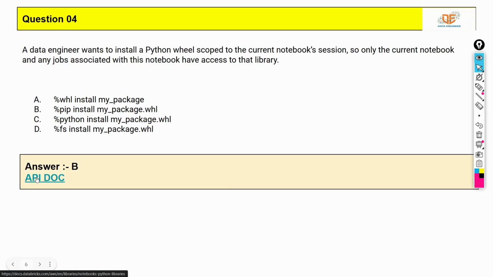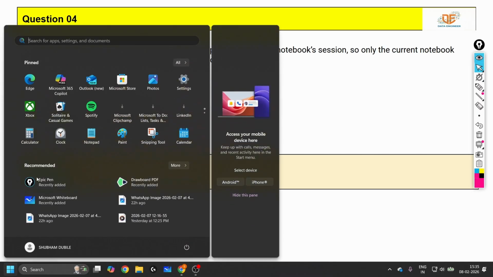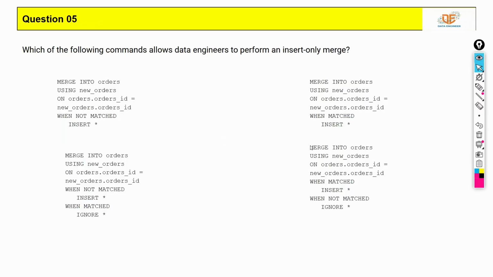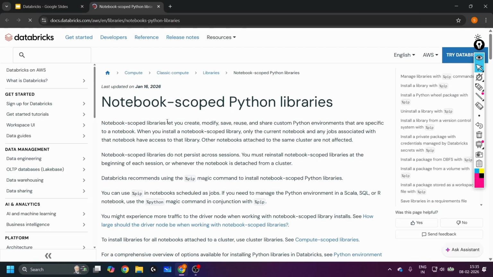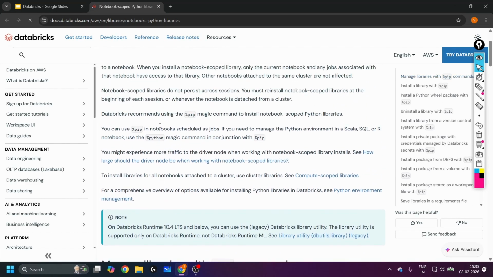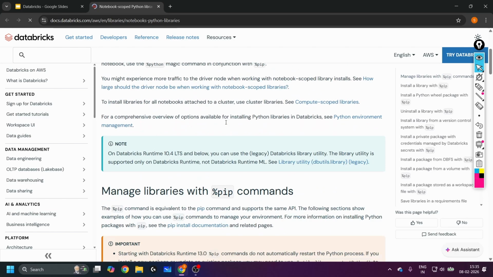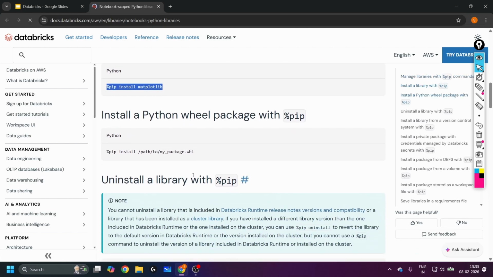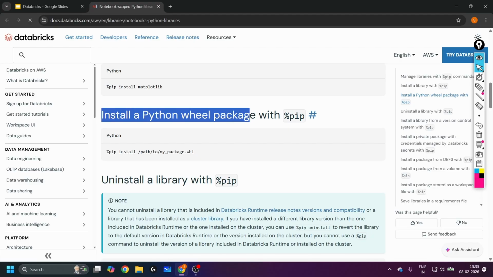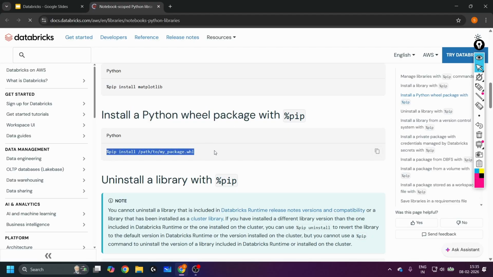We want to look at the API documentation. You can check. Yes, you can see install library with pip. Even if you want to, in this specific question they asked to install the Python library, so with this one we can install it.